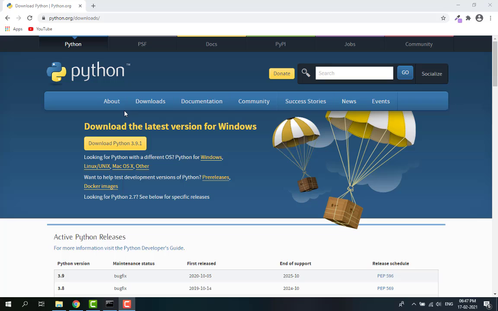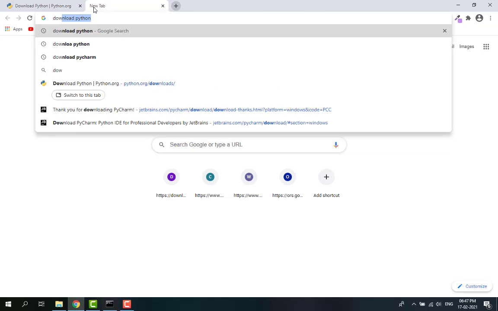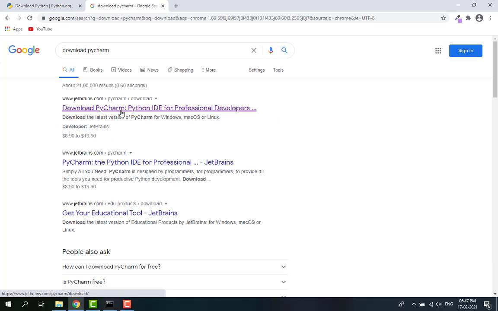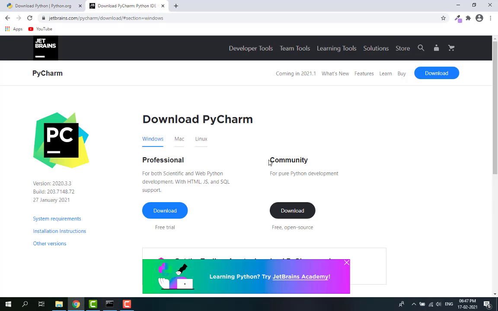Okay guys, now that we have installed the Python interpreter and checked that it worked fine, go to your browser and start downloading the Pycharm IDE. Just go to your browser, write down download Pycharm, go to the Pycharm website, and in here we have two options to select from. We have a professional and we have the community. The community version is free, so we will go with the community version.